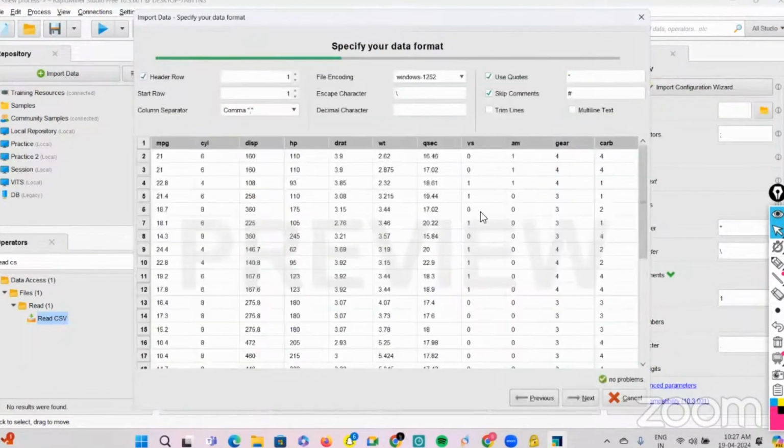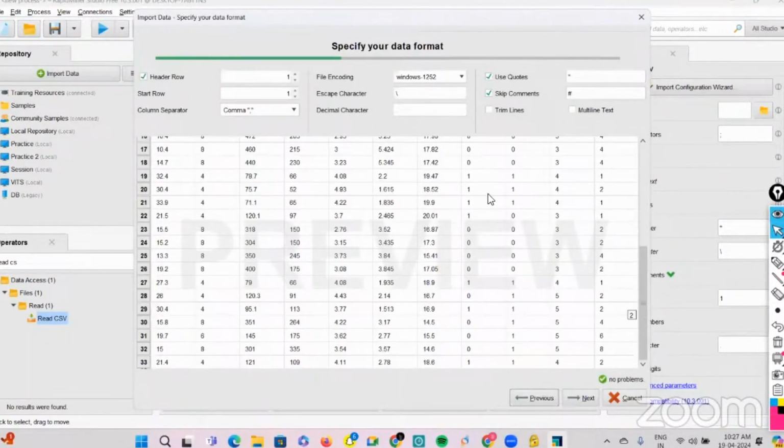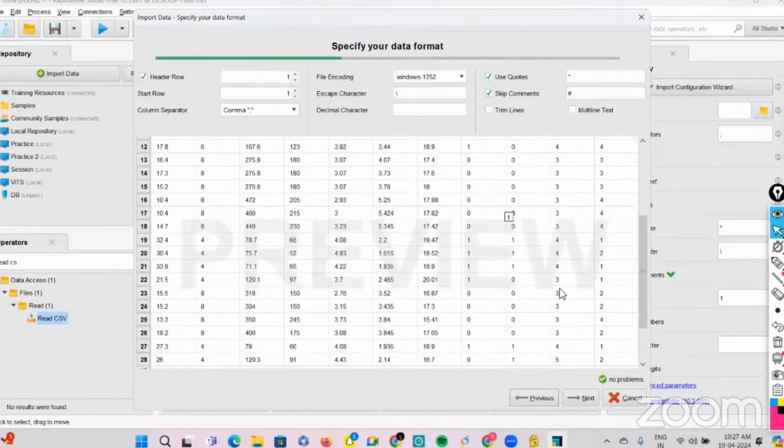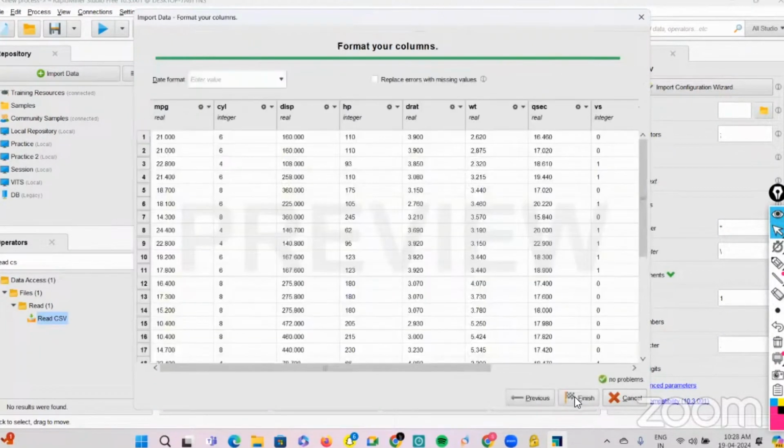So here's my data set. You can see all the columns present. If you have any formatting problems, you can check at the bottom. It will be shown as a warning. But right now, everything is fine. I don't have any problems in my data. Now I'll click on next. And here again, if I want to format, I can format it. I can change the name of the column, I can remove the column, and I can change the data type. I can do all the formatting things here and I can click on finish.